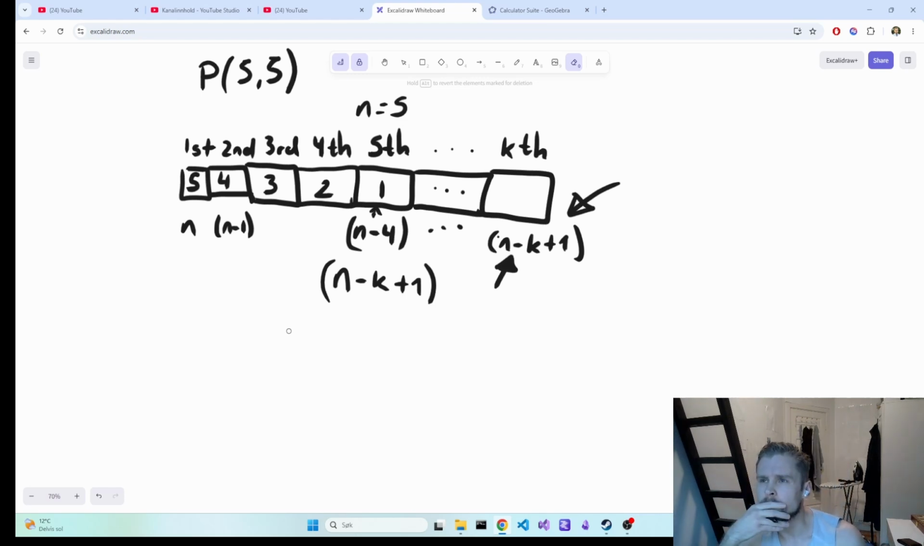What is this I'm brushing up against? N minus k plus 1. You're basically ensuring that there's going to be a times 1 at the end when you've used all the elements.